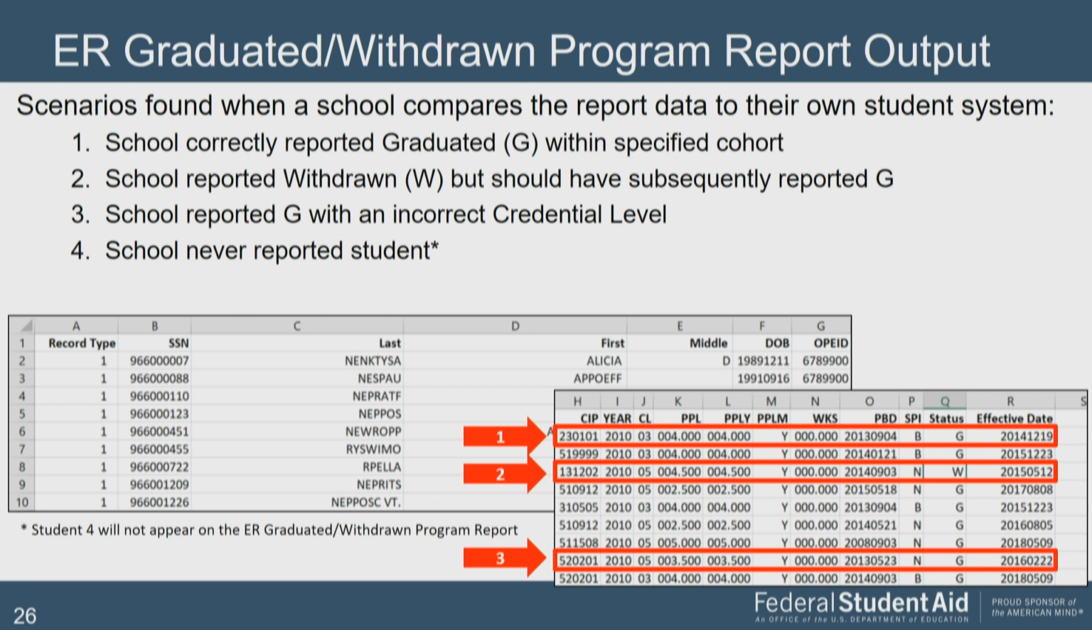So when you run the report, it looks a bit like this. This is a snapshot of what your output will actually look like with all the relevant data that it contains. When you're reviewing the report, there are four main scenarios you're likely to see, and actually I should add a fifth in a moment here, but we'll talk about that too.